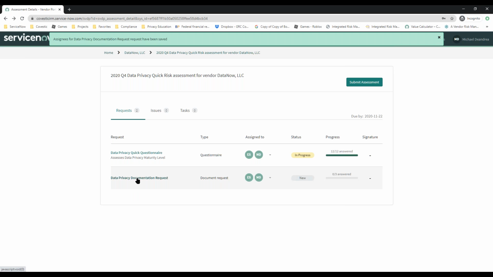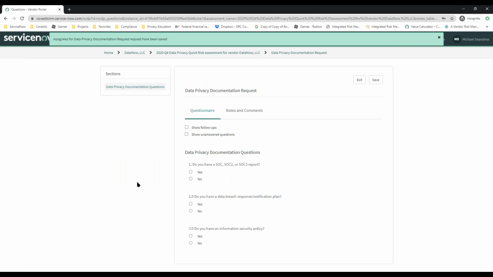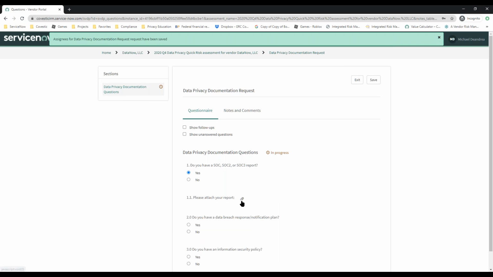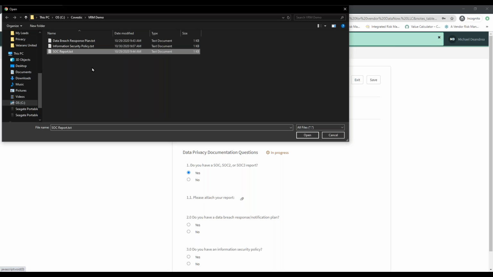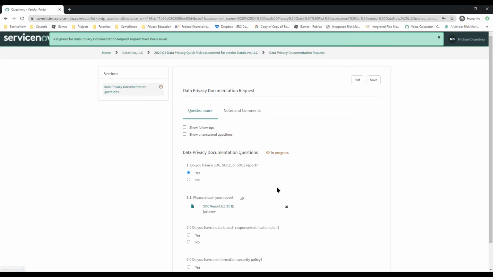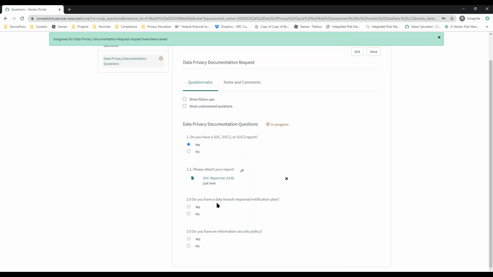Okay, thanks, Eric. Okay, so data privacy document requests. On the document request, we're asking for 3 different documents. First, we're saying, hey, do you have a SOC or a SOC 2? And we'll say, yeah, we have that, and we can attach that. And so we can come out here very simply, select the attachment and submit it to the vendor.